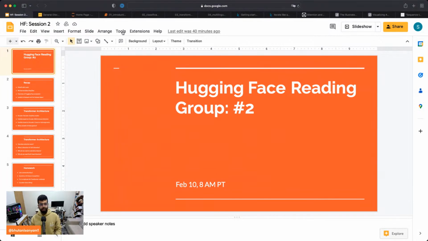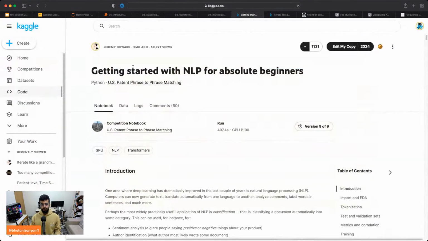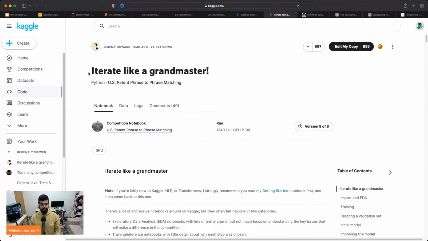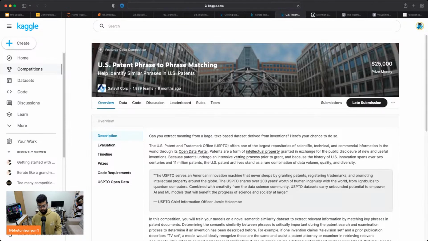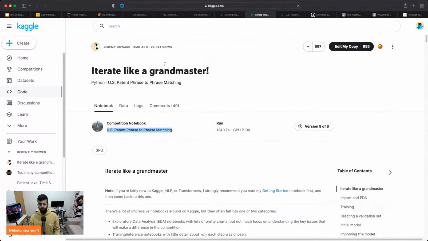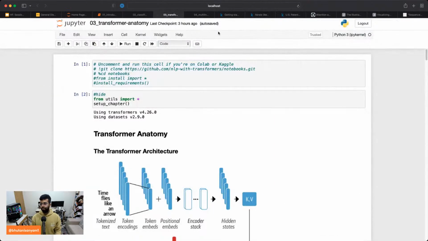The agenda is to again cover a few more things. Last week I had pointed out this notebook by Jeremy Howard. We'll revisit that. I'll do a more step by step walkthrough, and then we'll take a look at this notebook, which is titled Iterate Like a Grandmaster. It was in this competition where Jeremy taught in this notebook how you can approach basically any problem and how you can iterate on your pipeline in NLP. So we'll take a look at that apart from the transformer anatomy walkthrough.